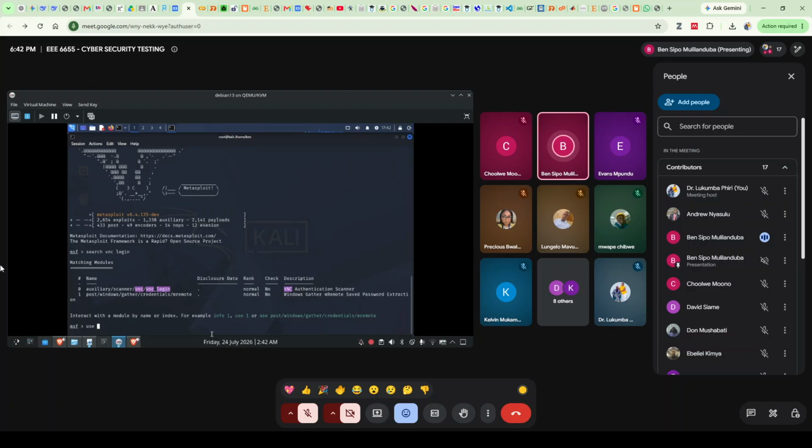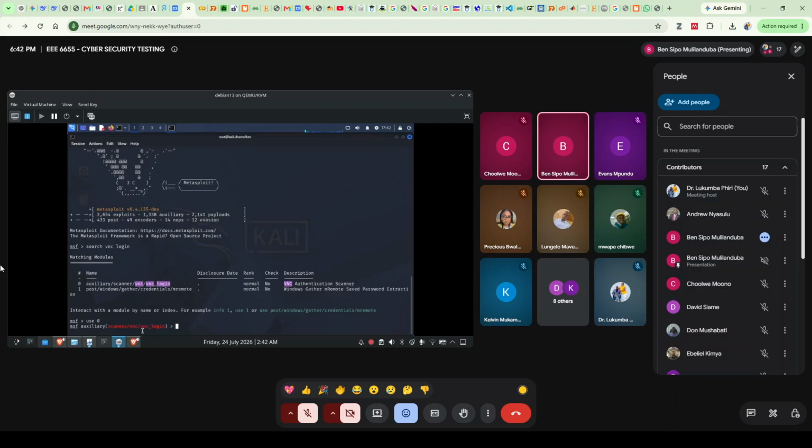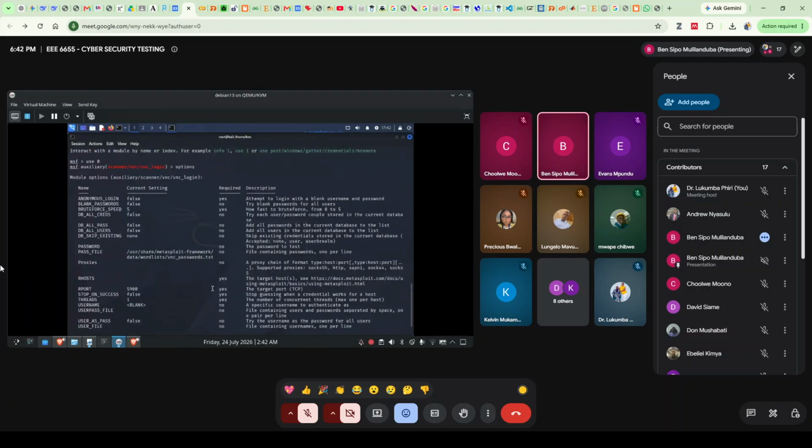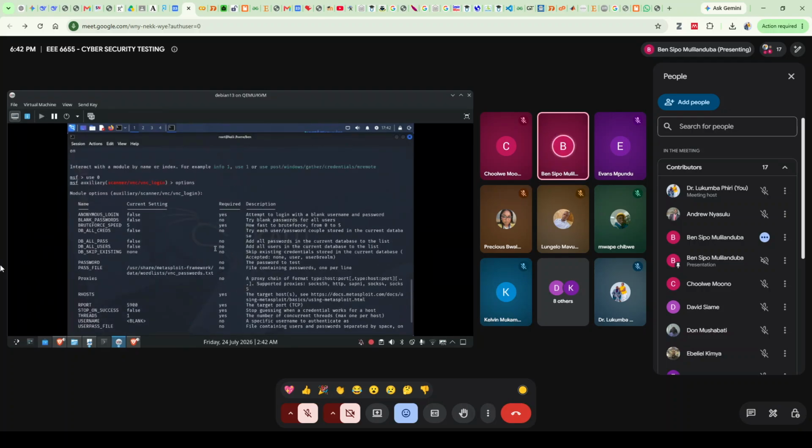So we can type use 0. If you look closely at the module, just before the name, there's a number, and we can select a module using these numbers. So use 0, and then it loads the module you're using. So this is a VNC login module. When we have this module loaded, we can see what options we have. So we can type in options or info if you want, and it's basically the same thing.